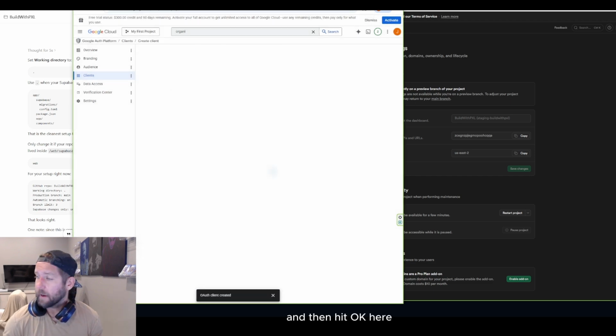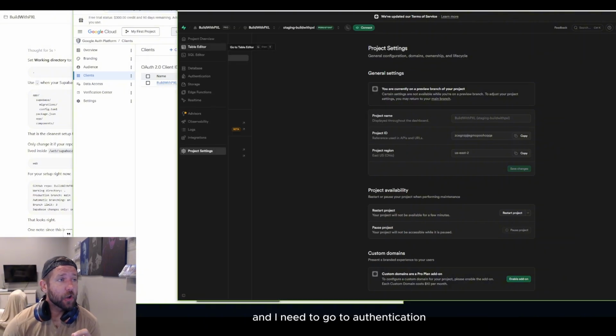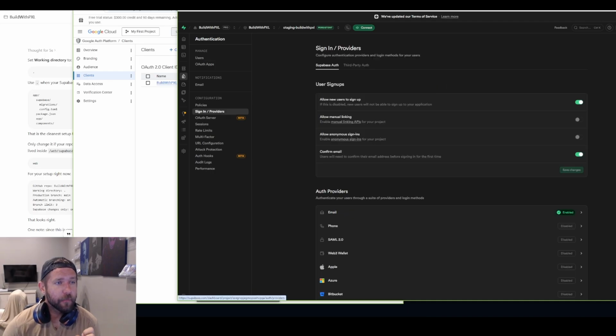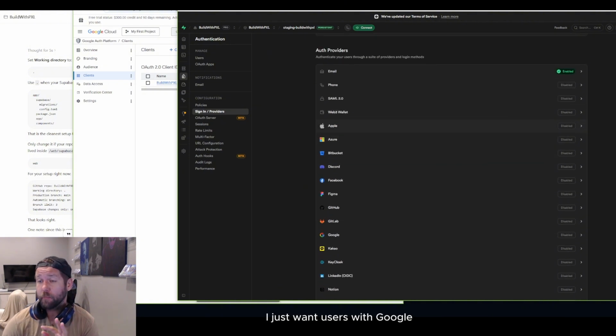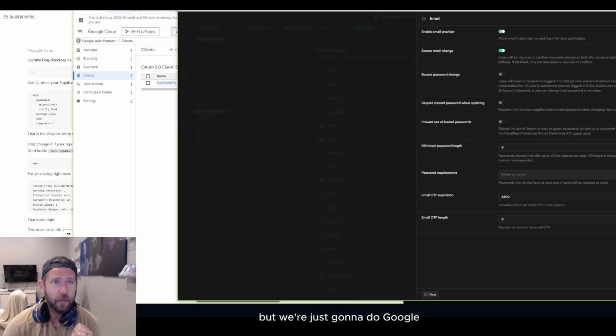And then hit OK. Now I need to take that and go to authentication, sign in providers. We want new users to sign up. Confirm email. I don't think I need a confirmation email. I'm going to save that. Now we're going to do Google. I just want users with Google for now. You can change this as you go, but we're just going to do Google.